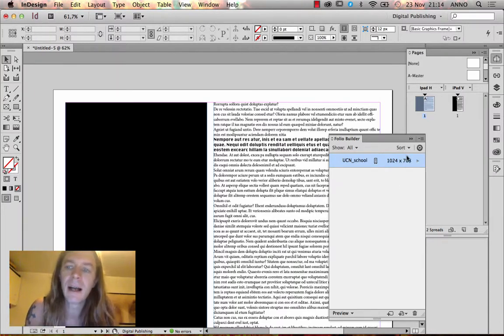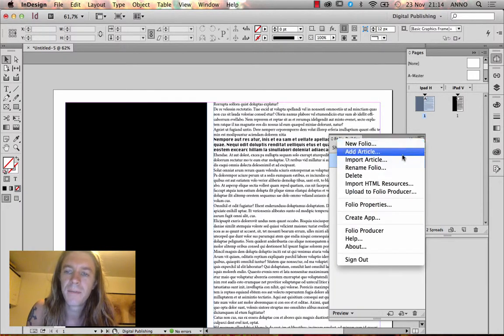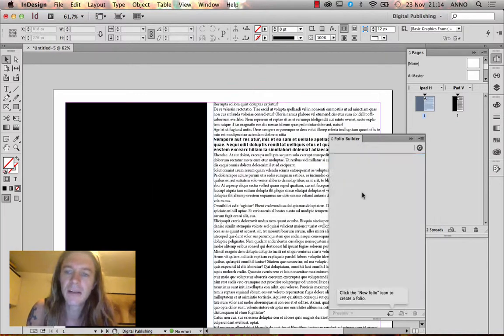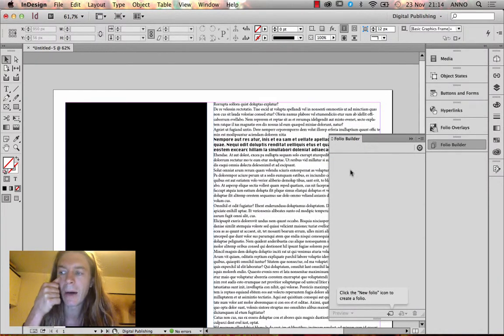Okay, so I'm actually gonna delete this sucker right here. Yes, remove thyself. And before I start showing how this actually works, the folio builder, let's take a small break.